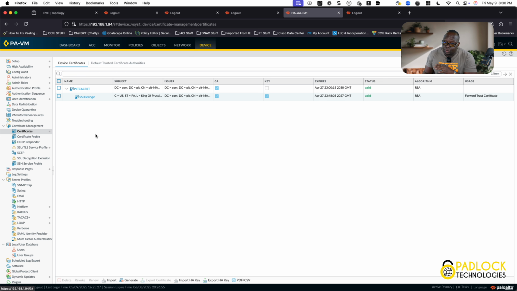Now, on Palo Altos, it's a little different. So this SSL decrypt name, because you're going to give the certificate a name, right? Then you're going to go get it signed by your internal CA, and it has to be a subordinate authority certificate, because that's what you need for SSL decryption. So the template you're going to use is the subordinate CA cert, right?